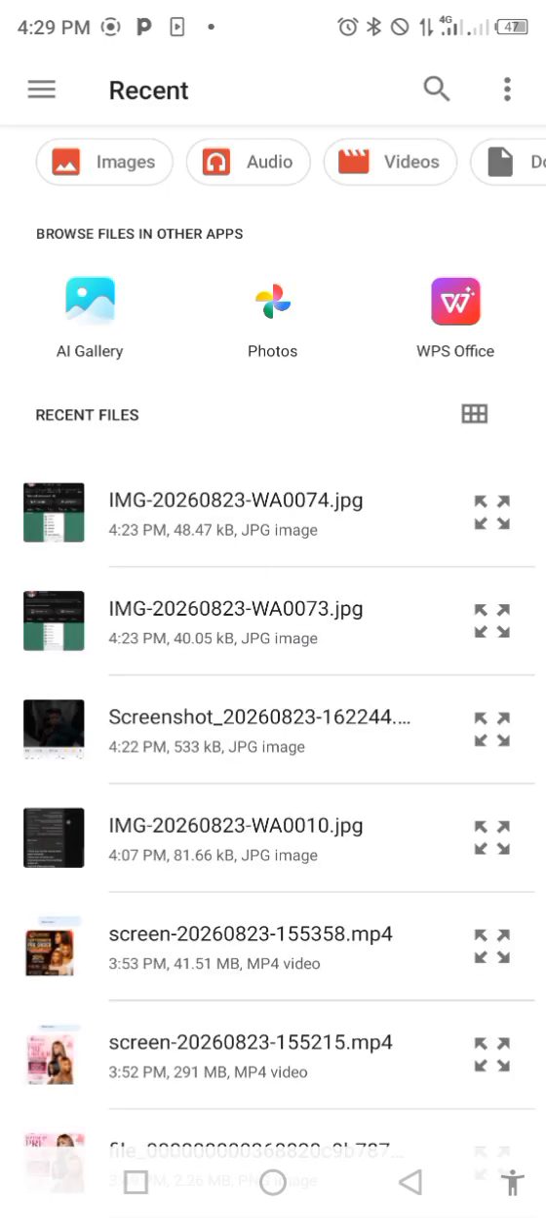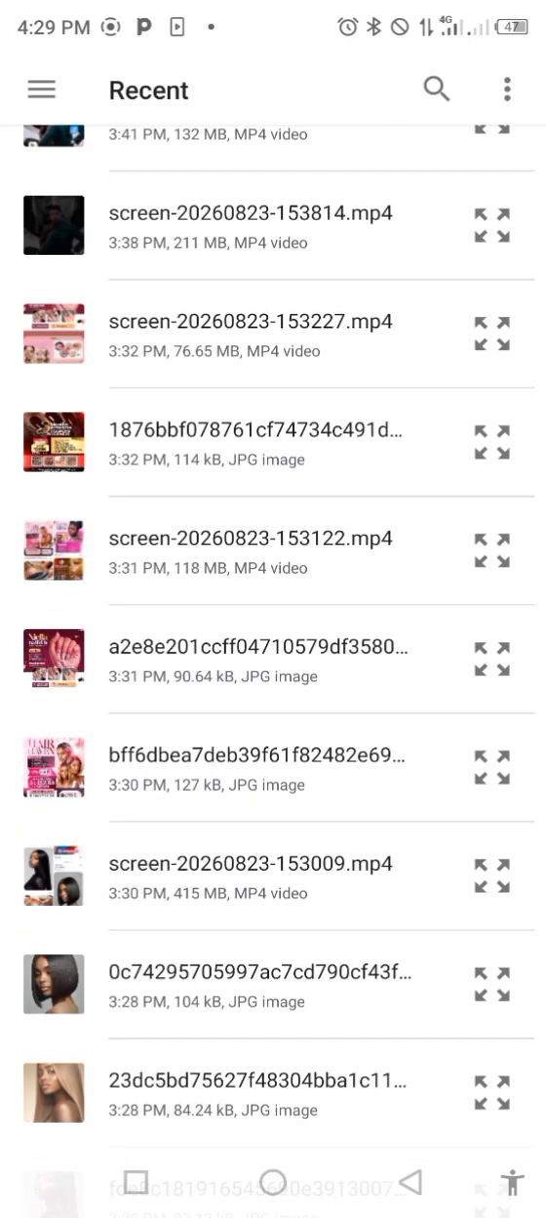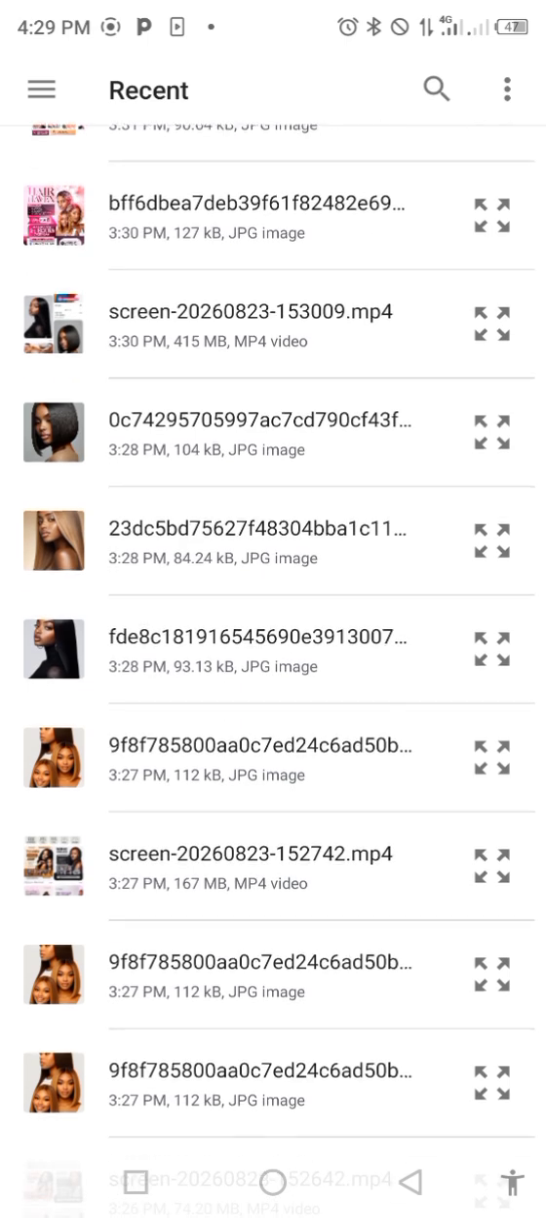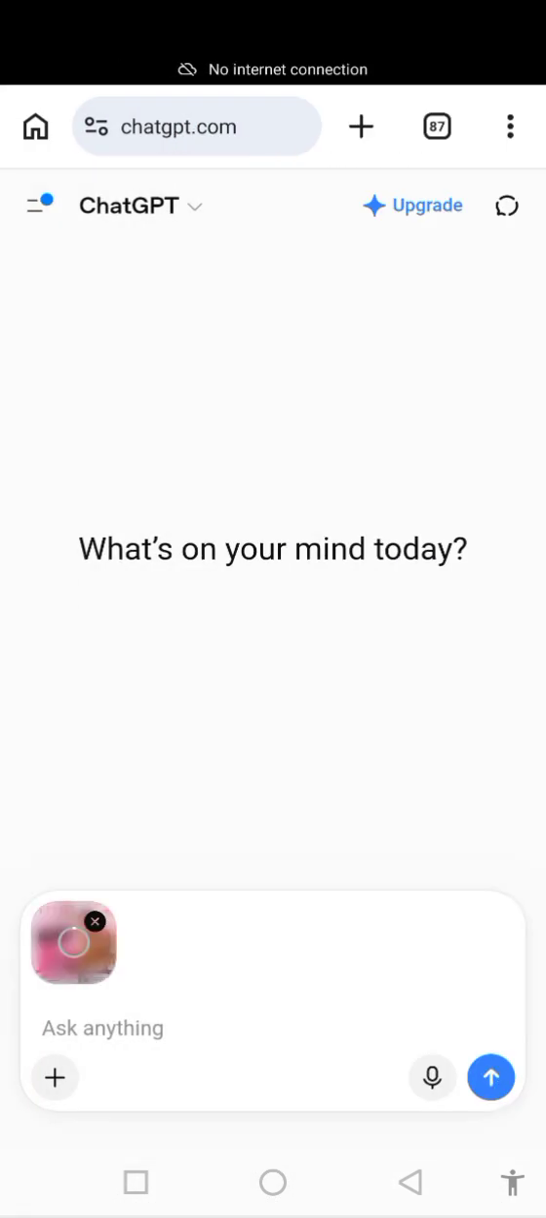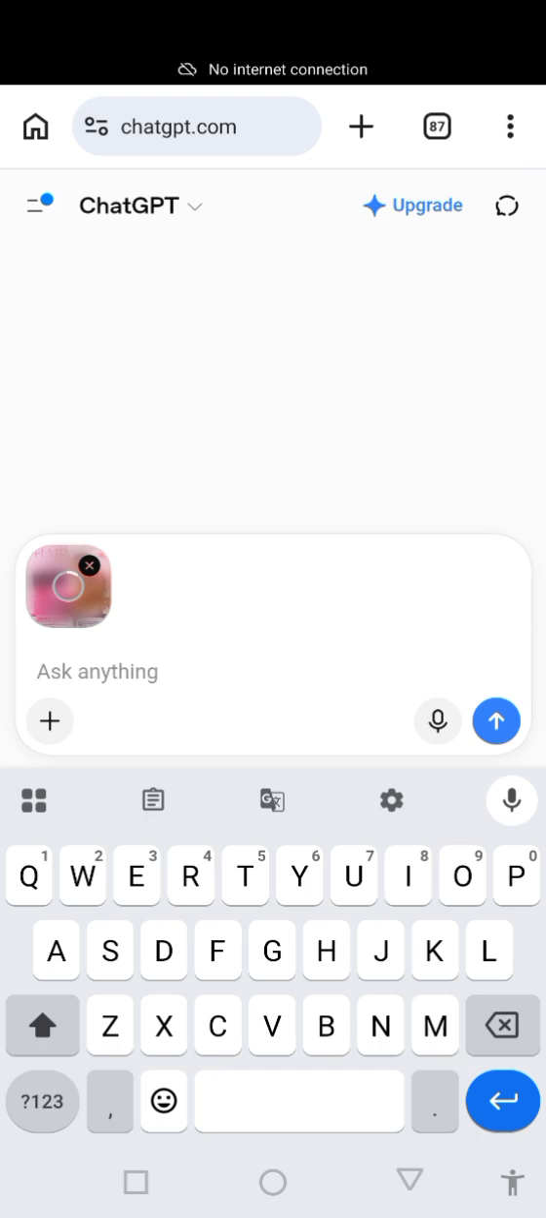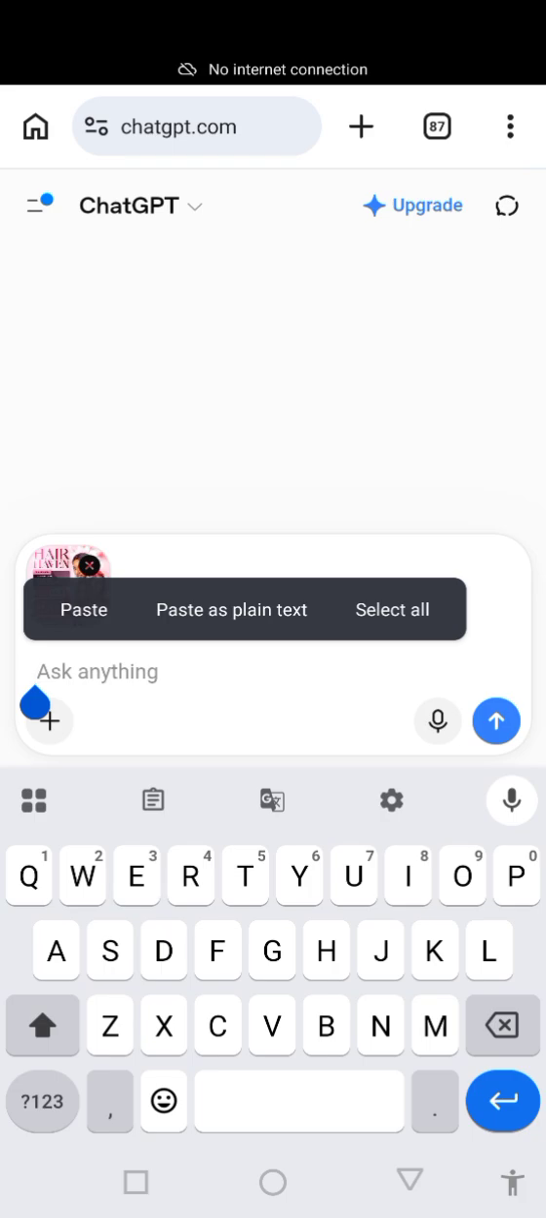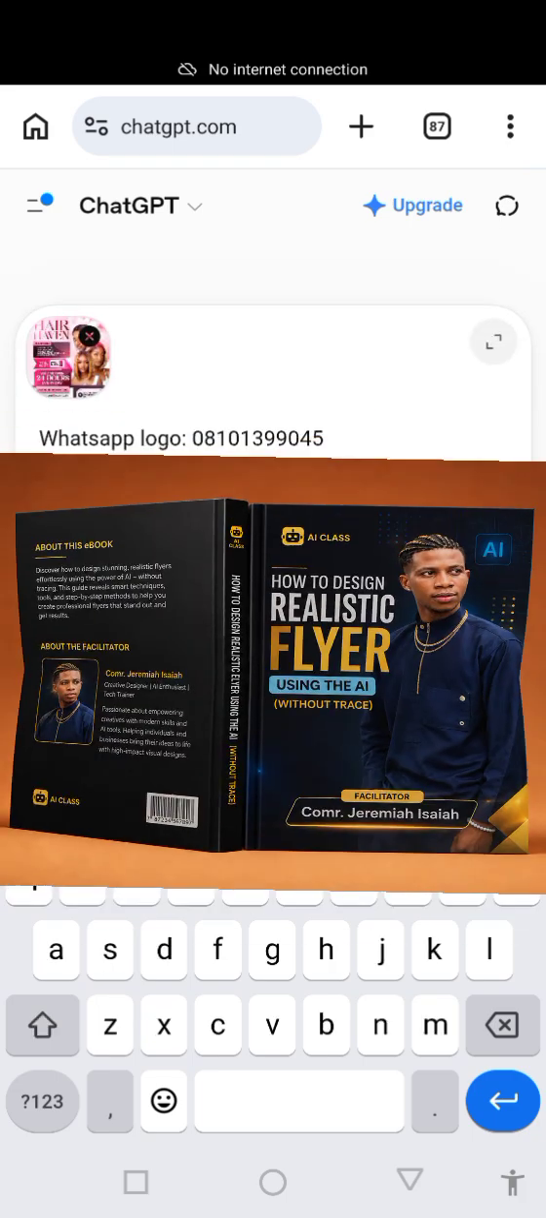After choosing the media picker, all you need to do is to select the sample flyer you downloaded from your Pinterest app. So you select this particular one and wait for it to load completely. Once it is uploaded, you click inside and paste the prompts.